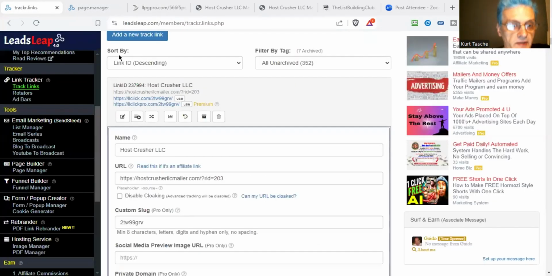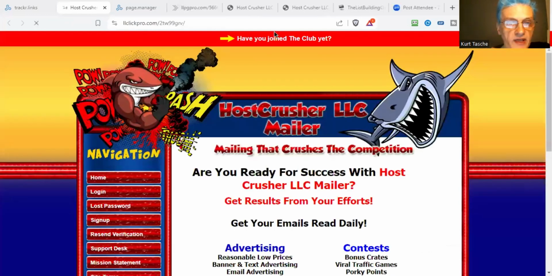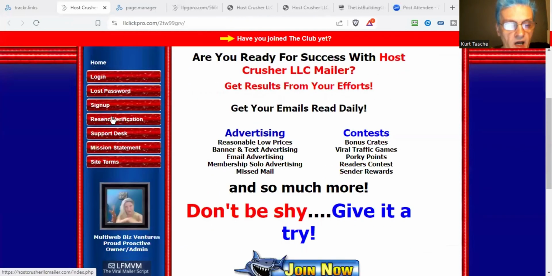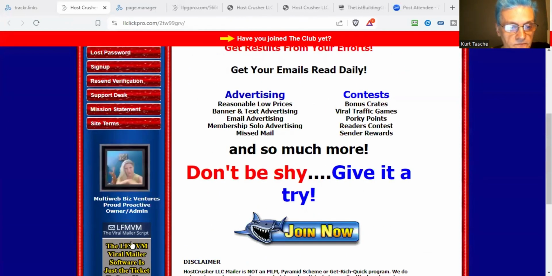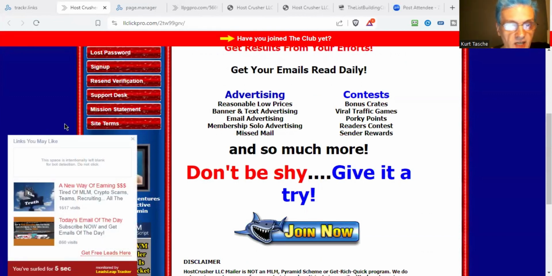We use the tracker because that allows us some more options, meaning we can actually put an ad bar here if we want to. We can have it monetized with ads. I don't recommend doing this with your capture page because that draws too much attention away.